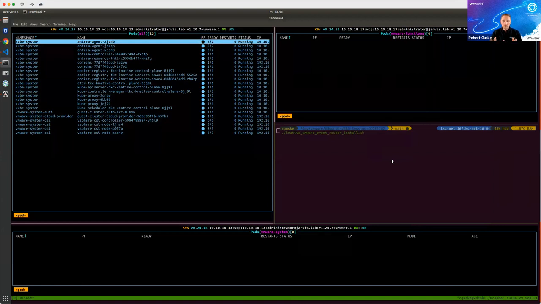On my terminal window, just to explain the order of my windows, on the big window, you see all the Kubernetes pods inside of my Kubernetes cluster. On the top right, that is the VMware functions namespace. So there will be just one pod later on, which is my function. And at the bottom, this is the VMware system namespace. So at the point where I will install the VMware event router, it will pop up there at the bottom so that it is a little bit more clear. Okay, so I will start the script right now.